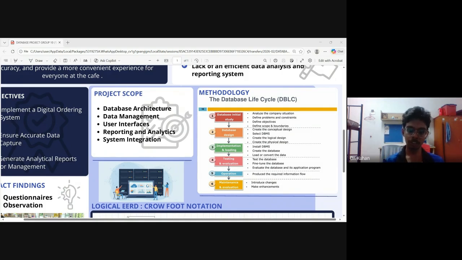And then user interface. By creating a really user-friendly interface, we could have the waitress and all the staff facilitate the system in an easier way. And then reporting analytics. By integrating reporting tools, we can analyze profit or loss and cafe performance. The staff can keep track of the cafe performance of previous sales and so on.